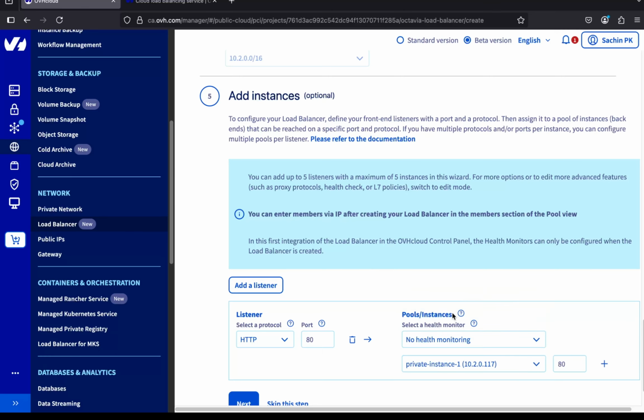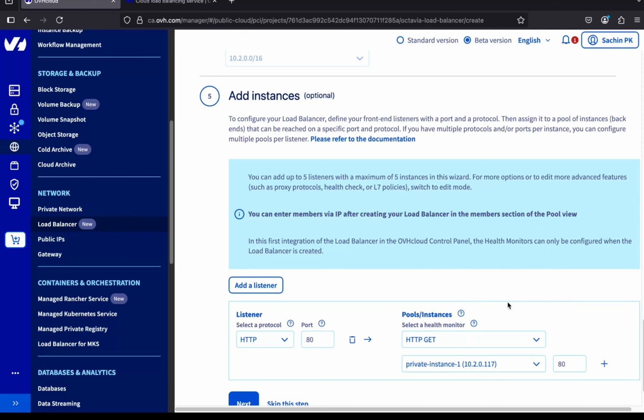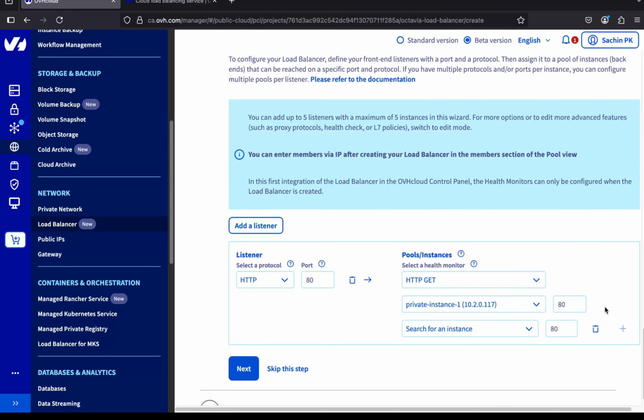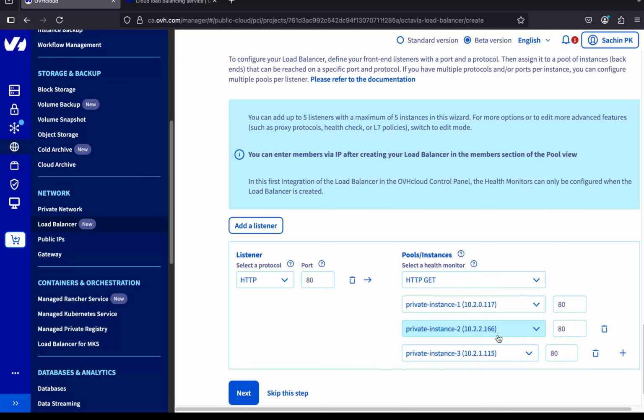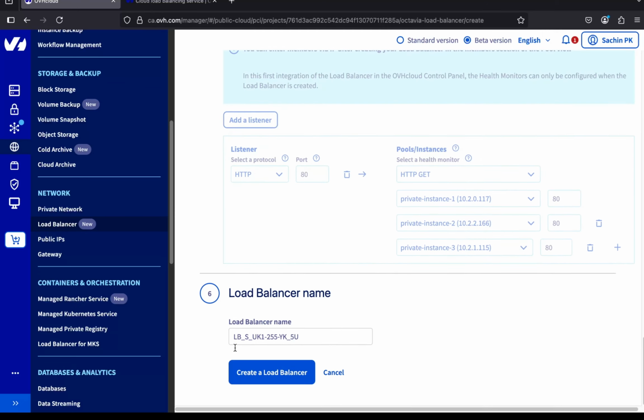Let's now select our servers from the list to add them to the pool. Next, we'll configure the health check option for our servers. Since we chose HTTP for the listener, I'm selecting HTTP GET as the health check method. We'll use port 80 for all our servers, as that's where our Nginx servers are listening. Now, let's add our second and third servers to the pool by clicking the plus button on the right side of each. All our servers are now added. Let's click Next to continue.